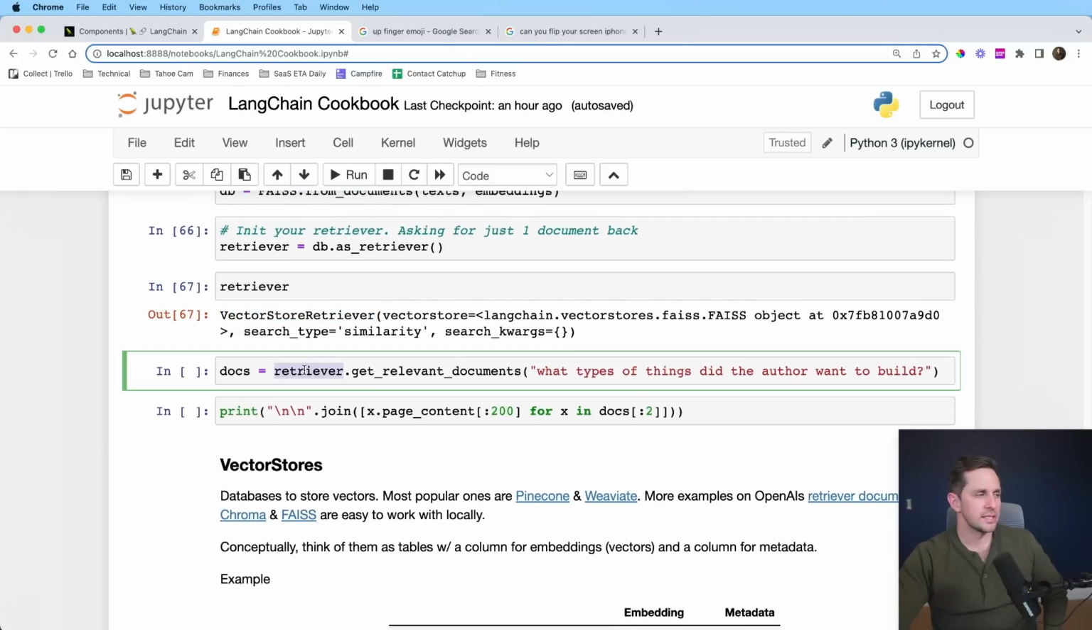Okay, we're going to take our retriever and I'm going to say, hey, go get me the relevant documents. What types of things did the author want to build? Now in the background, what it's doing here is it's taking the string and converting it to a vector. It's taking that vector and going to compare it to the vector store that you have and find the similar documents that come from there.